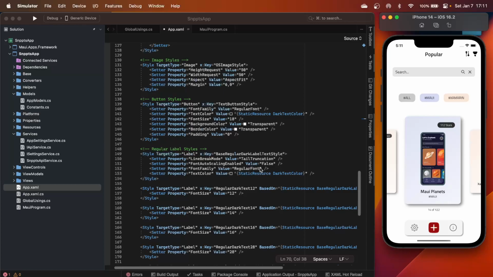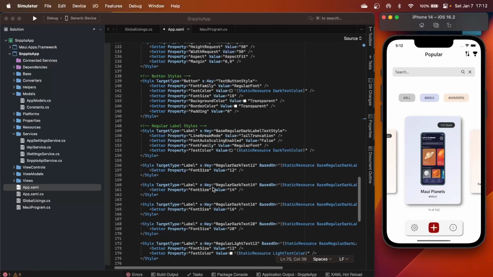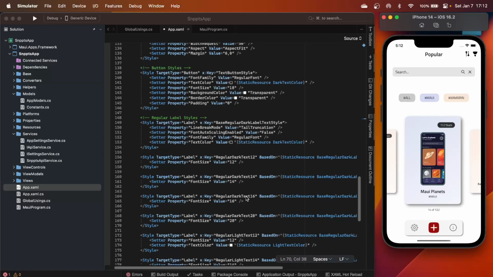Font auto scaling, I'm disabling it. Font family is the regular font. Text color is the dark text color. And then what I have after that, I have defined based on this base regular text style. You can see I have defined different styles. For example, regular dark text 12 style. Here I'm just taking this, adding a font size of 12. I have defined another one, regular dark text 14, taken this original one, added the font size of 14. I have not defined the font size here, and so on. So I have defined it in different sizes.